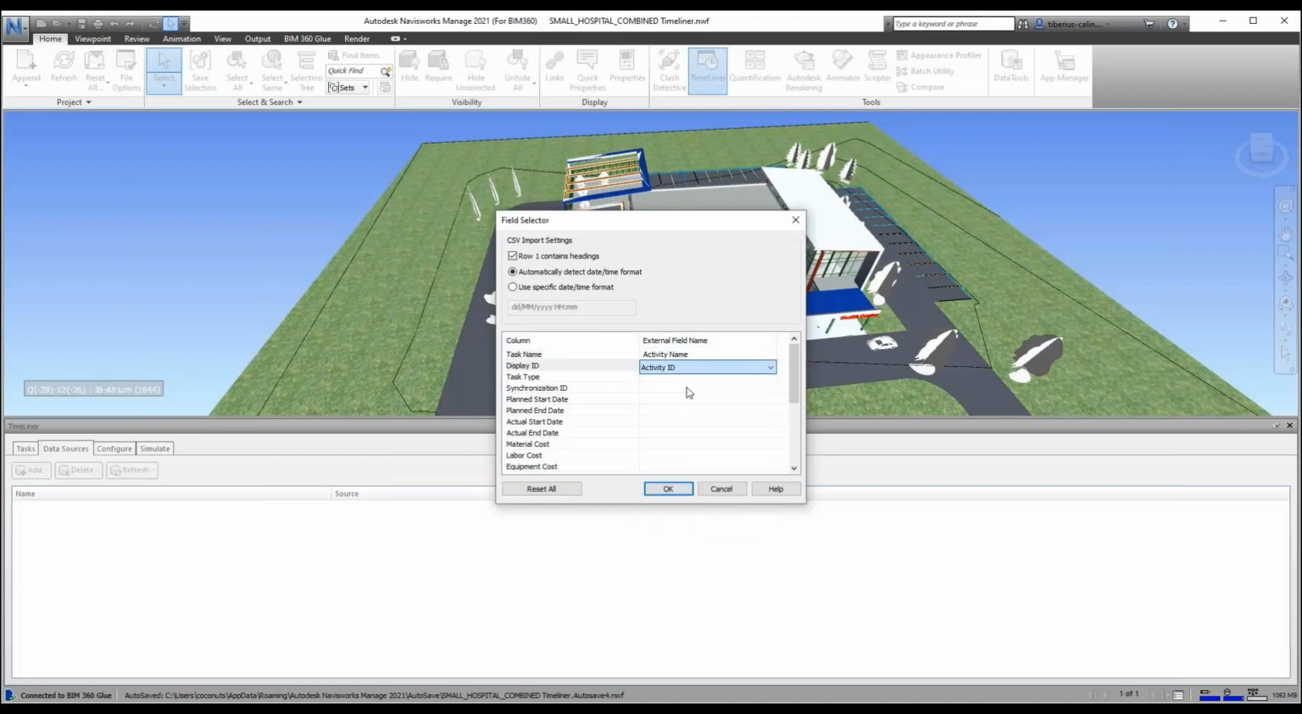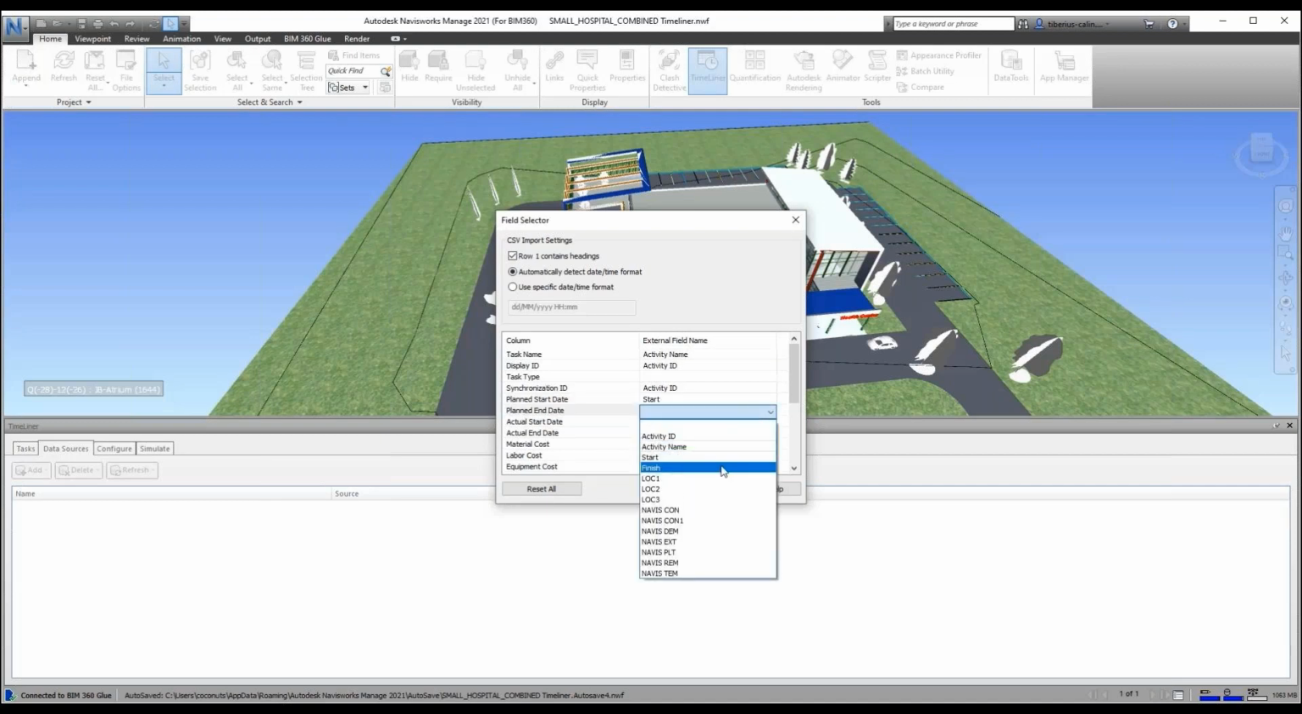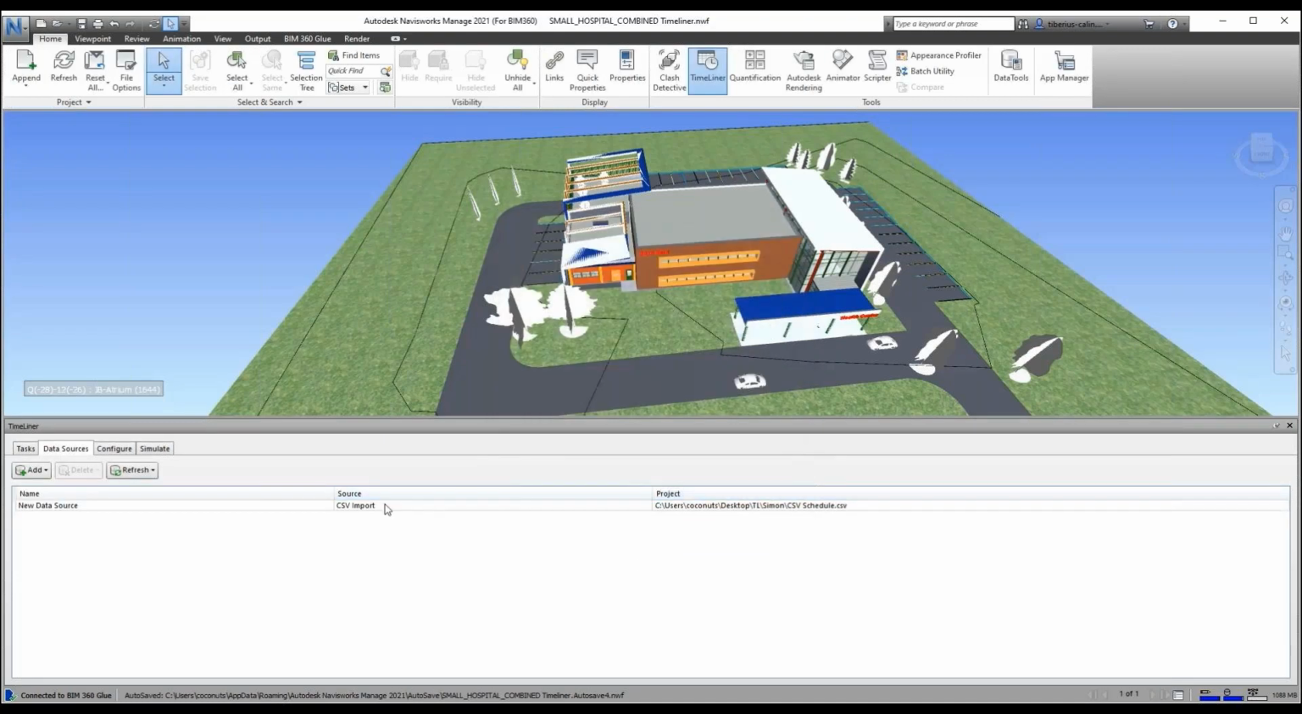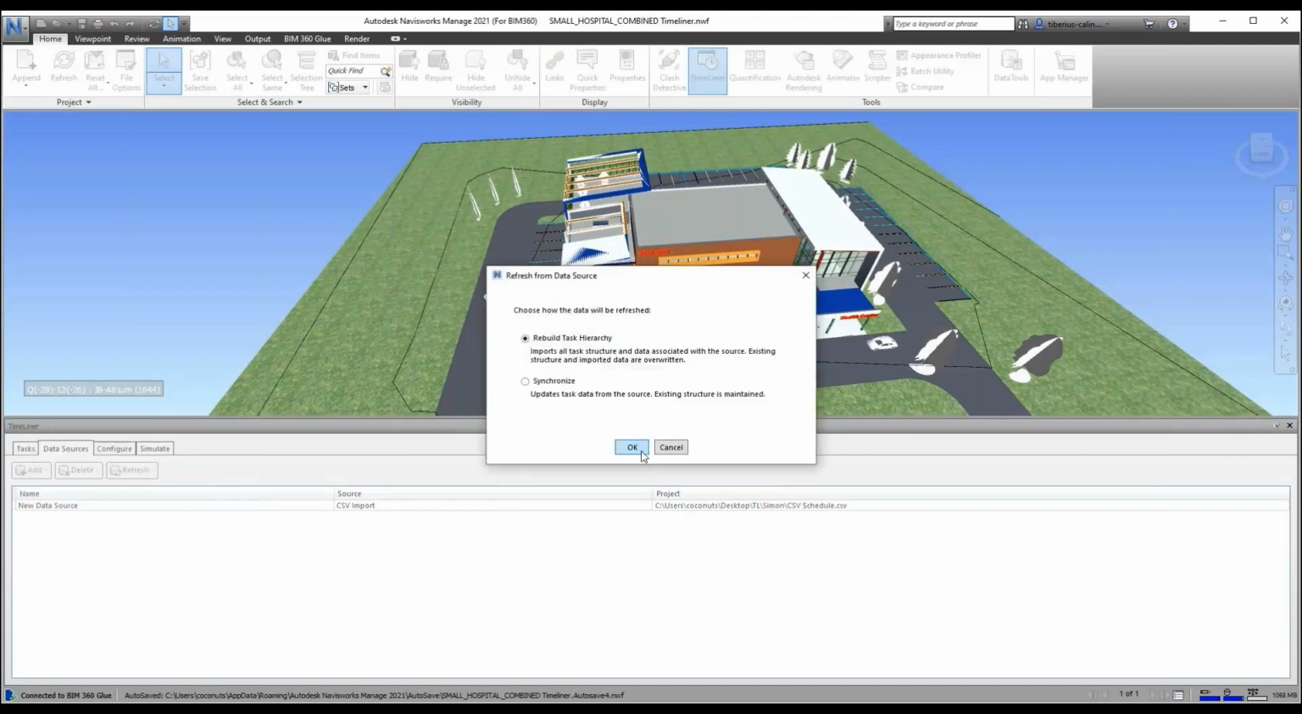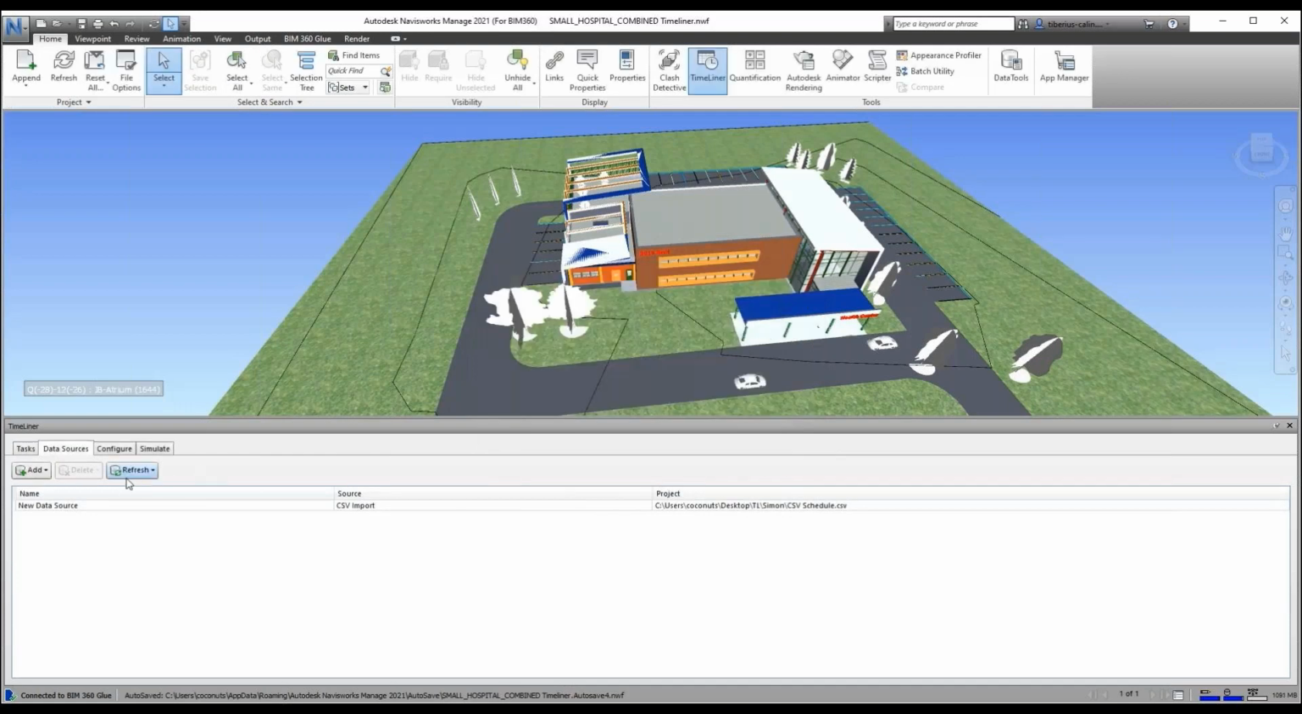So let's map the task name to activity name, the display name to ID, and the same mapping for the synchronization ID. Let's use the start dates from the actual CSV file. And once we click OK, Navisworks has mapped this data source. All we have to do now is click refresh on all the data sources, and we say we want to build the task hierarchy from this.